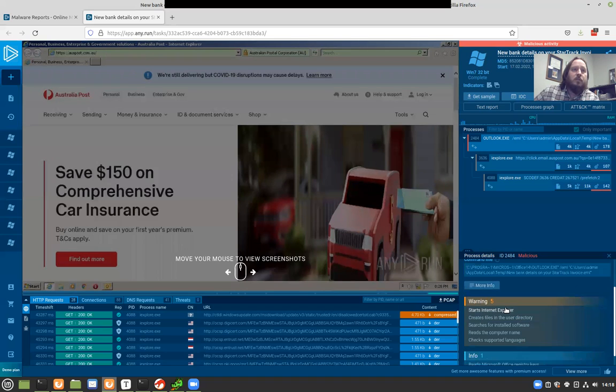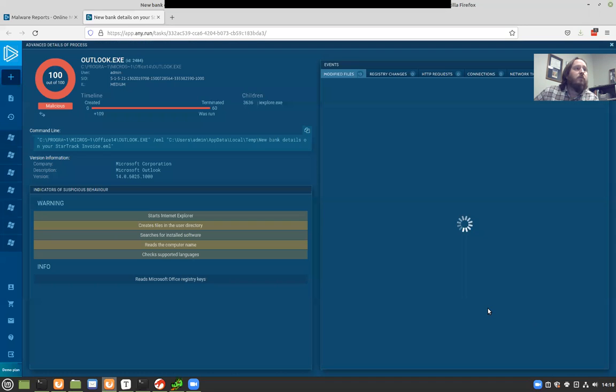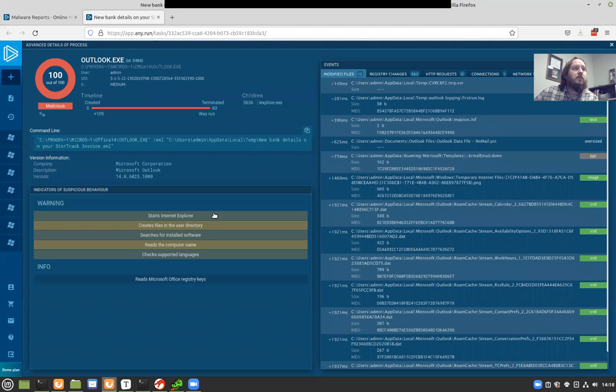And there are various indicators. I click more info here. We can get more information on this. It looks like from Outlook, it does start Internet Explorer, which by itself isn't that bad. Puts files in the user directory, reads the computer name, that sort of stuff.